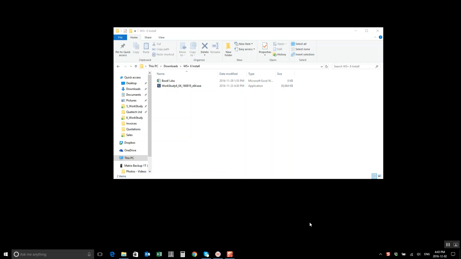Today we're going to cover the basics of how to get the software installed, specifically the Excel add-in. So the file that you see here on the screen would have been downloaded from the web, and you would have been given this information by your representative.